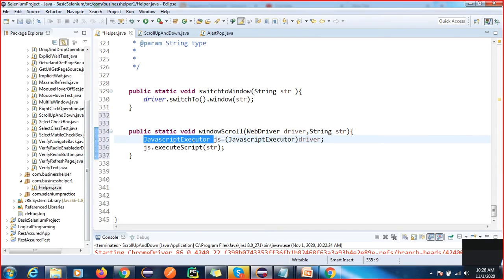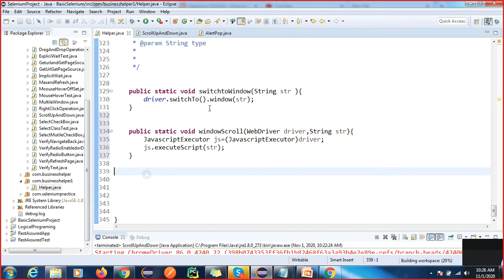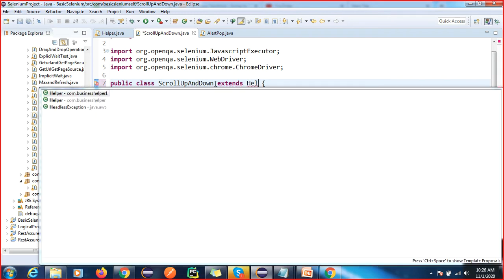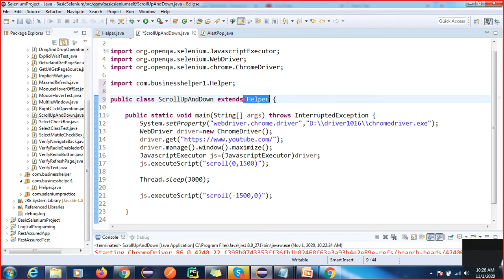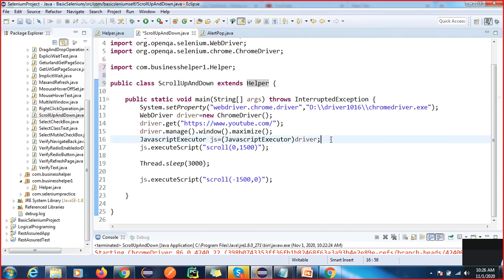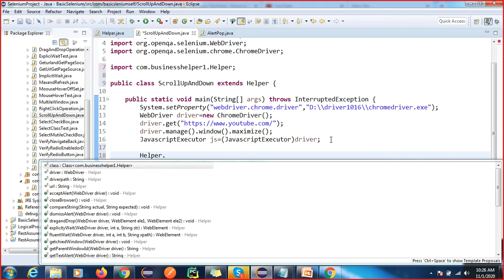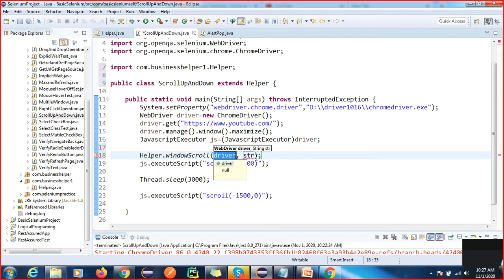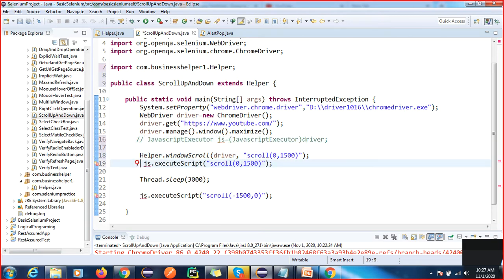Now I have created this, and simply I will go first. You can extend this, extends helper business one. This is your helper dot, what is the method name? Scroll, window scroll. Here we can pass the driver, and simply pass this value. Got it, right? We will pass this value, and you can comment this line of the code, it is not required.